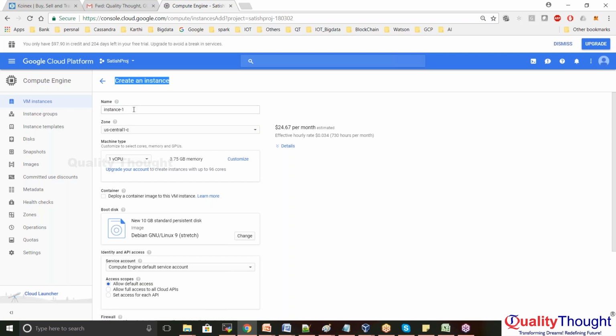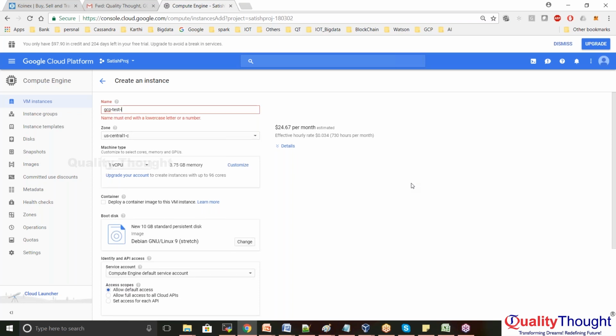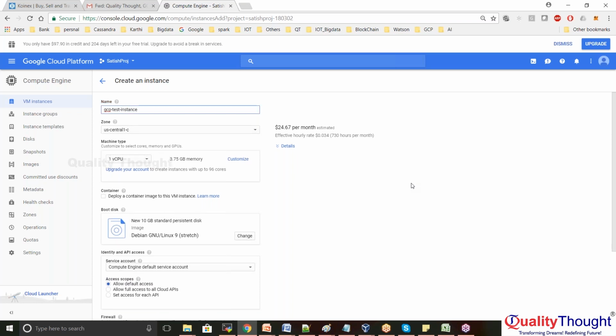Then here you need to provide a name. What name do you want to create? Okay, gcp-test-instance. So 100% you should give hyphens. You should not give any spaces or digits. So it's better to give all small characters. This is the instance name. Whenever you want to use this name as part of the computer name, or maybe your IP address or host name, you need to give this name at this point. So don't give any spaces.